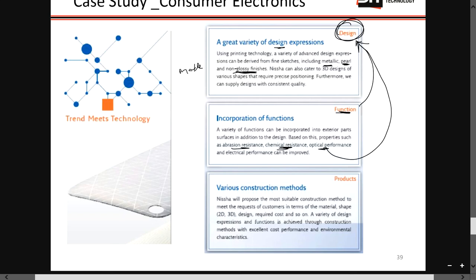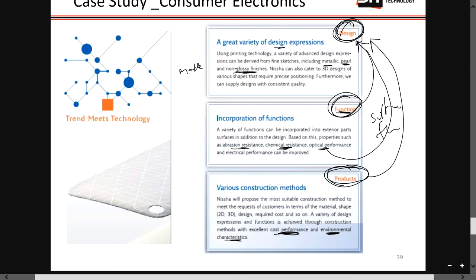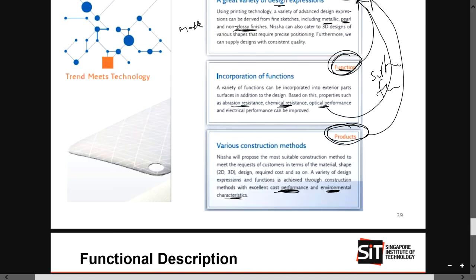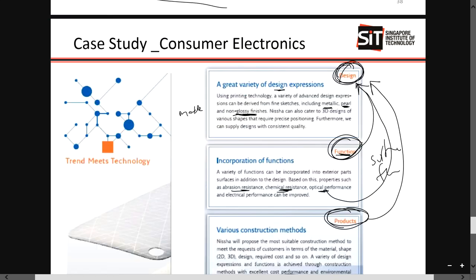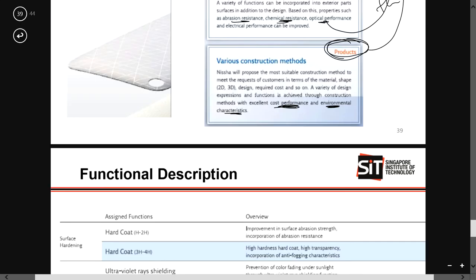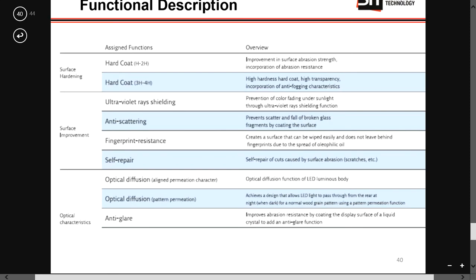And nonetheless, Nissha also talks about the products. Since you have the design and the function, what is the most cost-effective method and the environmental characteristics? So they will analyze and choose the appropriate surface finish for you. So this is why Nissha is doing that. So it's more of a case study for these things. Then these are the following surface hardening methods.